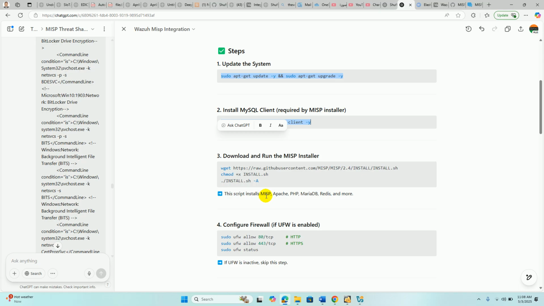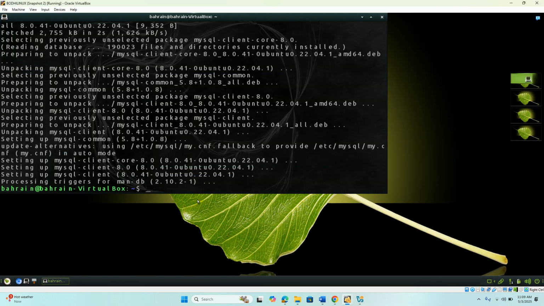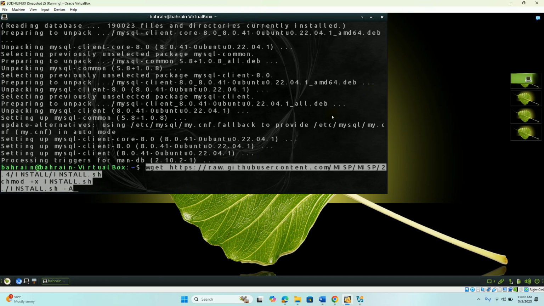And then we go on to the automated script. There are two ways by which we can install the MISP, but this one is a very simple way. But in the production environment, in the organizations, we have to go for manual options. So let's go for the automated script here.